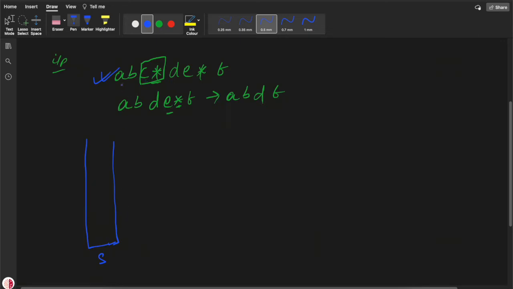A is not a star, so we'll insert A. B is not a star, so we'll insert B. C is not a star, so we'll insert C. Now we are getting a star. So we will not insert this one, and also we need to remove this C. Now this D we need to insert, D is not a star, so D. E is not a star, E. Now we are getting a star, so we need to remove the top one. Now F will be inserted here. So now the answer is this one, and we need to return the answer in string format. So the answer will be A B D F.